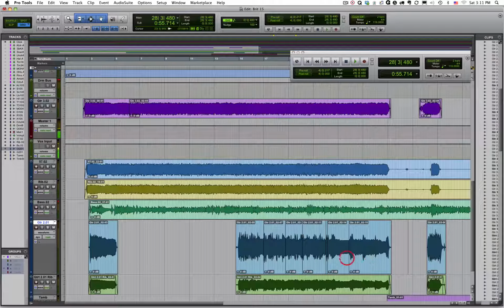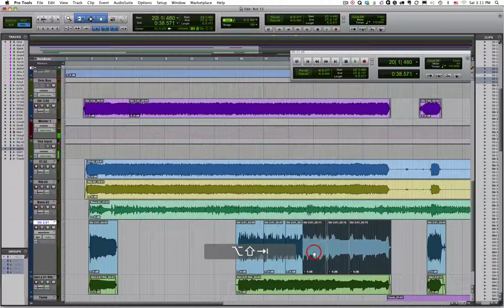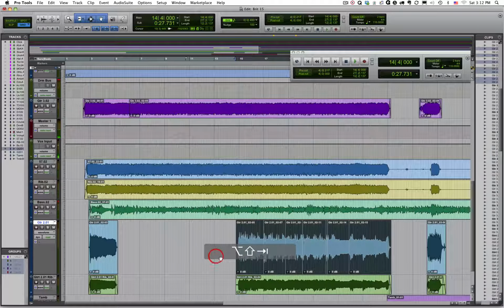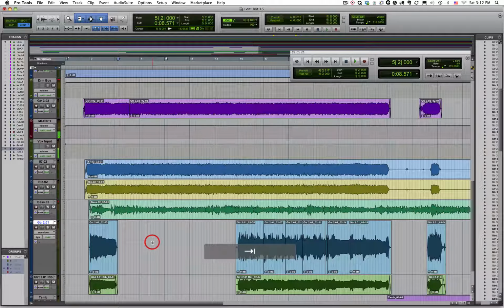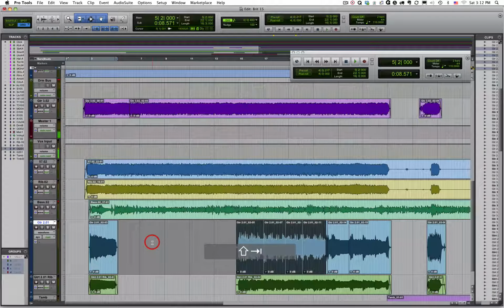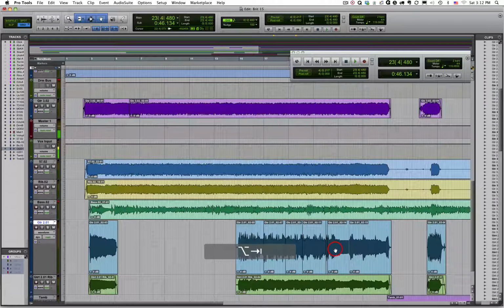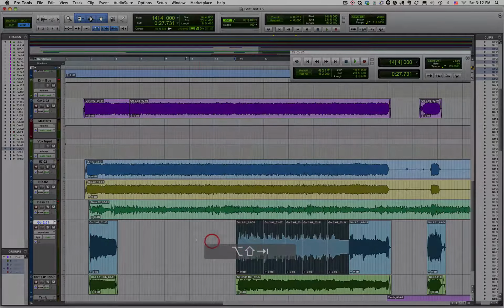If we would like to select these clips here again, and our cursor is here, we can Option and Tab to get back to this boundary, and then Option, Shift, and Tab to add each selection as we go backwards. So Tab moves forward through our selection, Option Tab moves back, Shift Tab selects moving forward, and Option Shift Tab selects moving back.